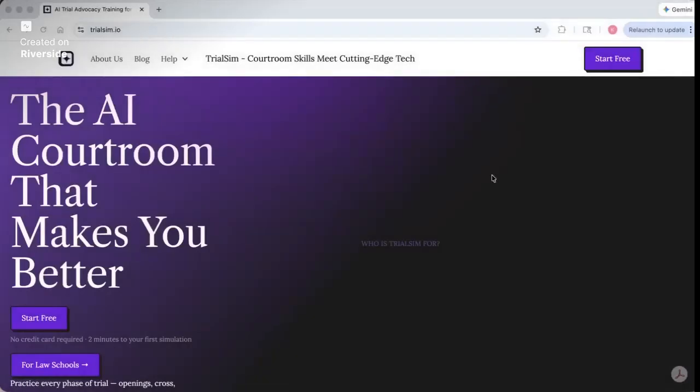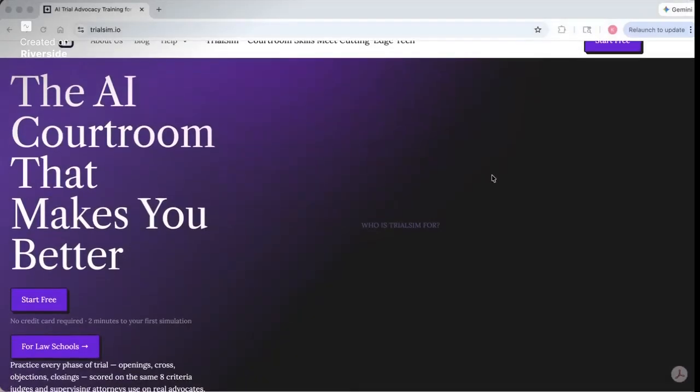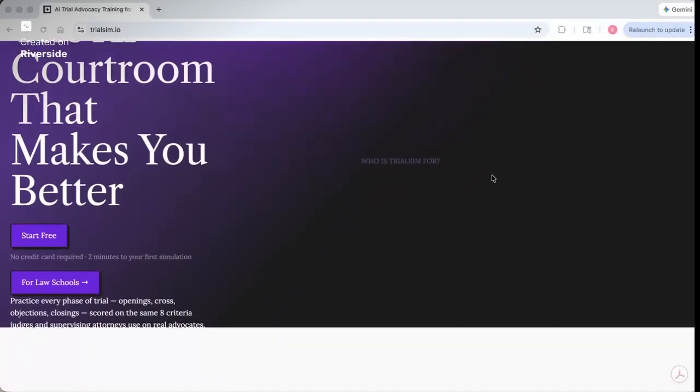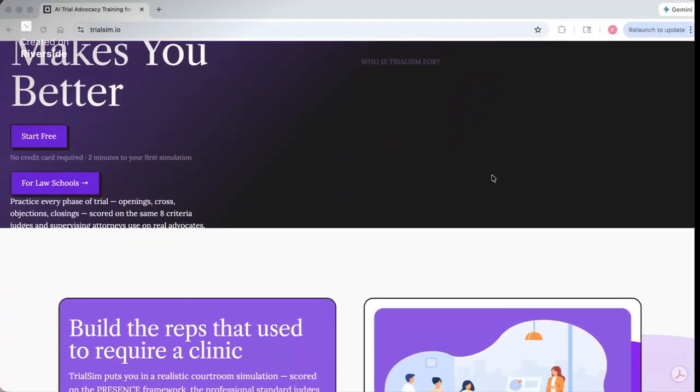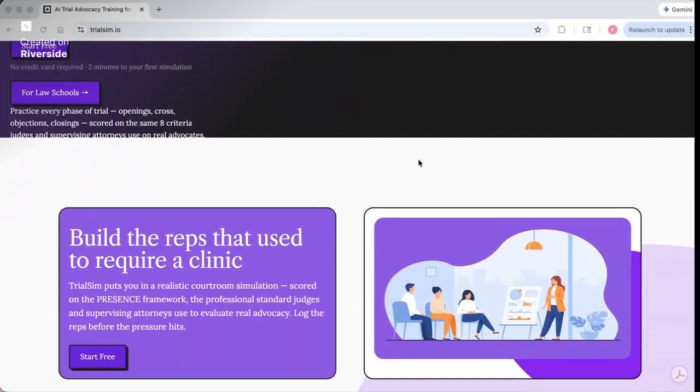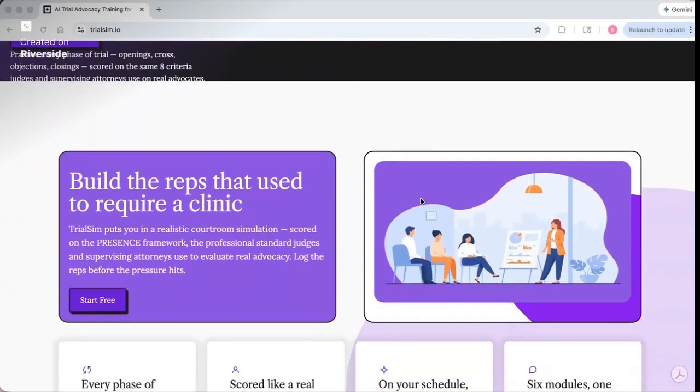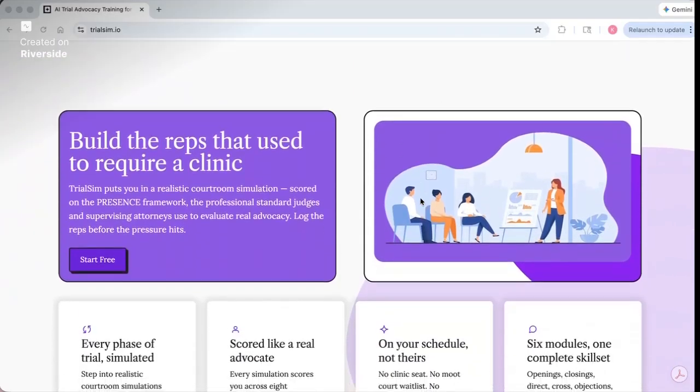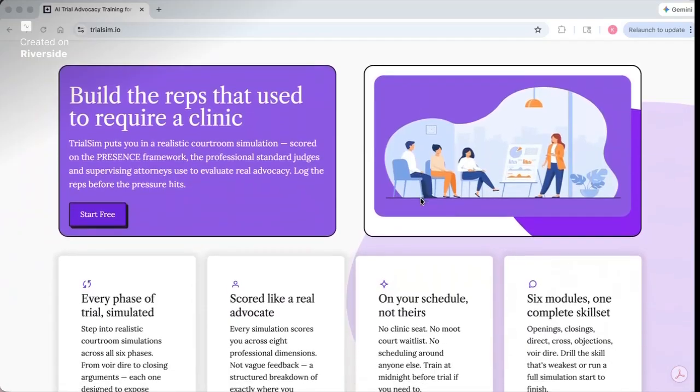TrialSim is an AI-powered advocacy simulation platform. It puts law students and practicing attorneys in front of AI judicial panels, judges, and witnesses with real scenarios, real legal issues, real authorities, and it lets them argue.